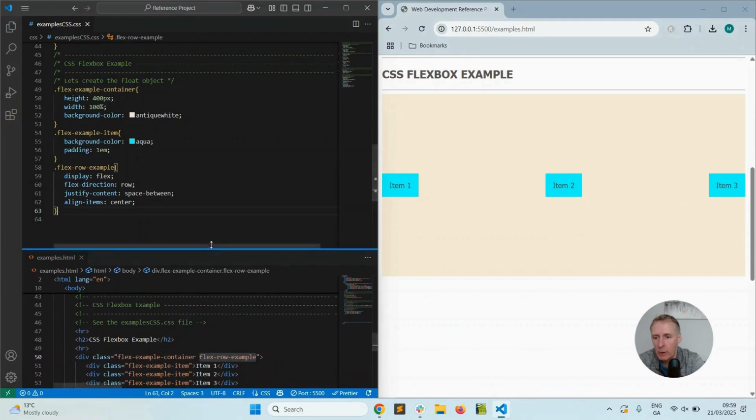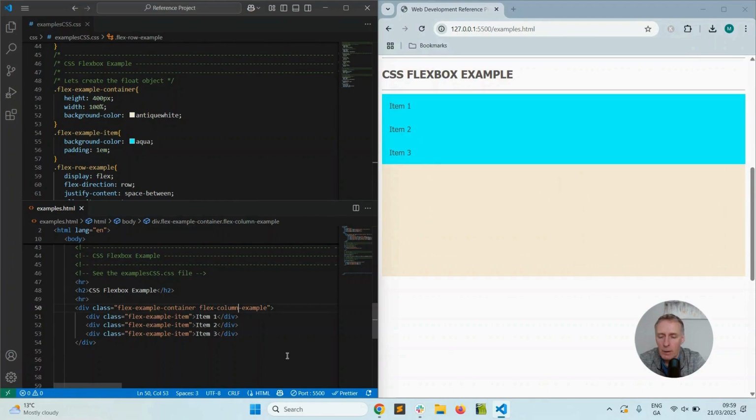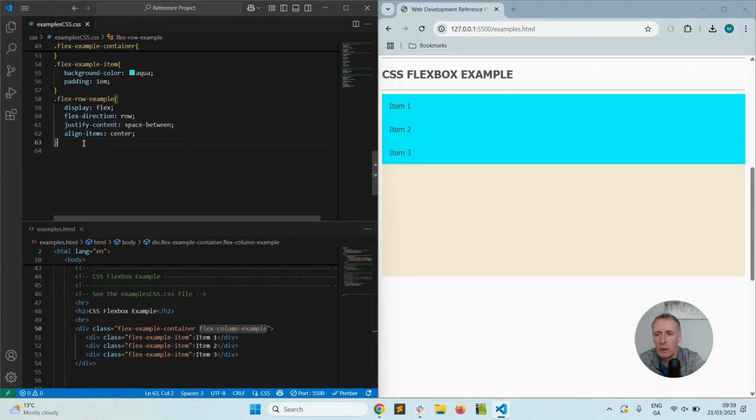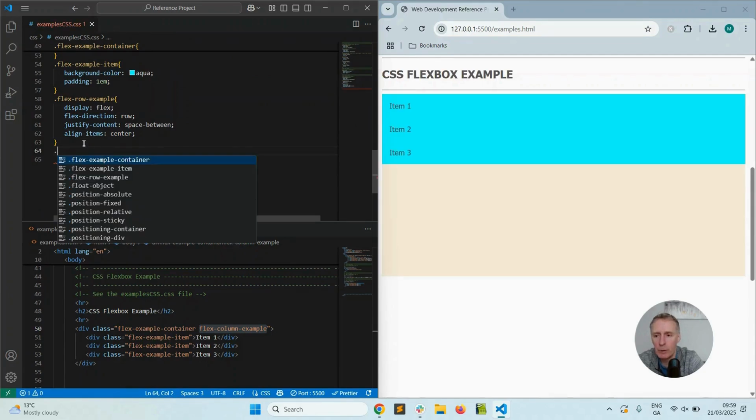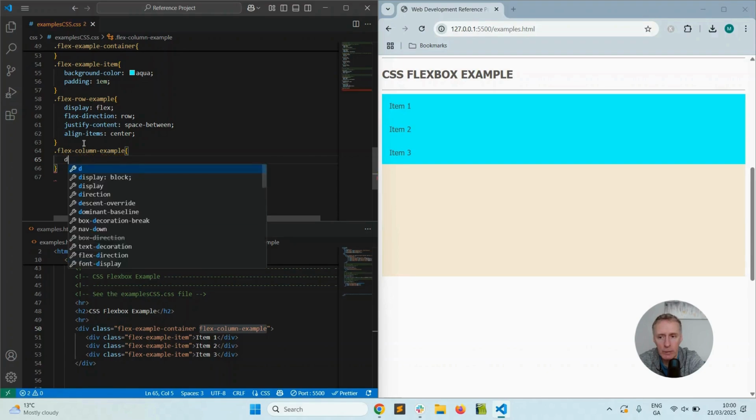So now let's work on a column example. I'm going to go down here and change this class name from Flex Row Example to Flex Column Example. And save. And of course we see on the right it goes back to normal because we haven't created a Flex Column Example class yet. So I'm going to copy the Flex Column Example class name, and let's create it up here underneath the Flex Row Example. So dot to signify class and paste, open close curly brackets. So again we have to display Flex.